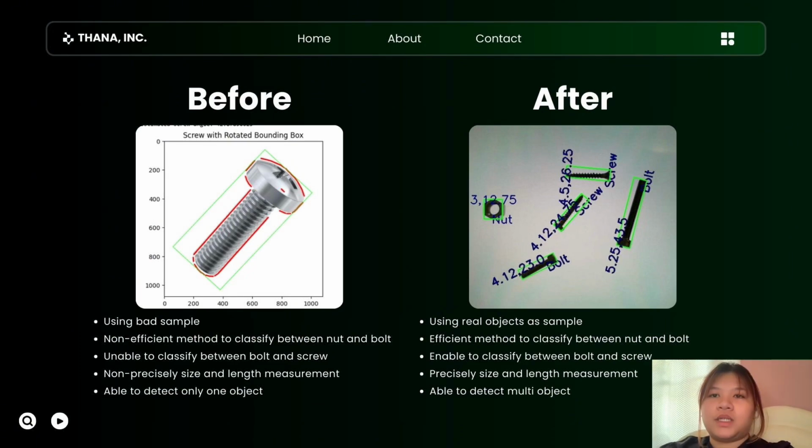With our improved system, the results are much better. We use real objects as samples, which makes the classification more accurate. The system can efficiently classify nuts and bolts. It separates bolts from screws. The size and length measurements are correct. Most importantly, the system can detect many objects at the same time, making it faster and useful for industrial use.